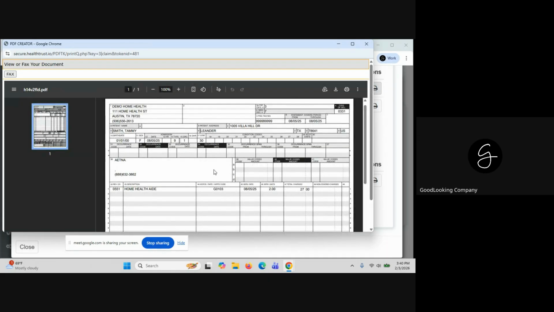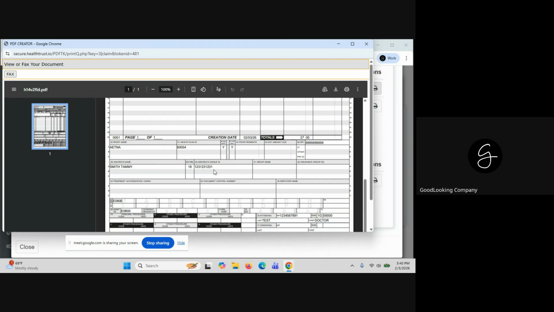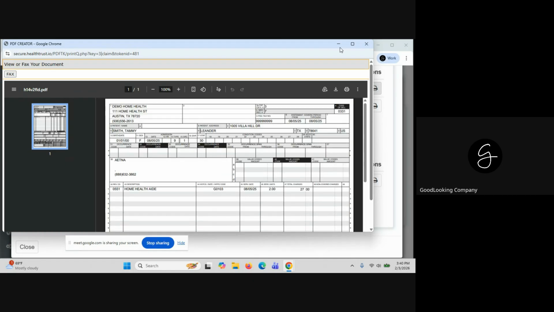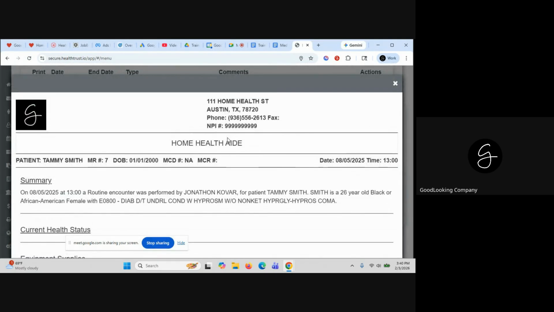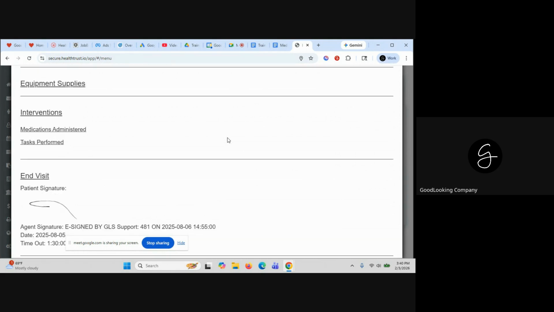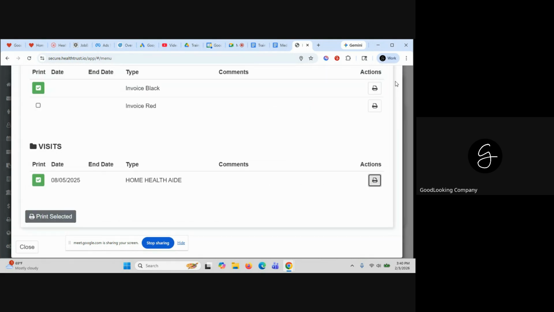So you can print out the hard copy of your claim file and download it as a PDF. And you can also print out a hard copy of the visit note, download it, and create a zip file to send over to the Department of Labor.